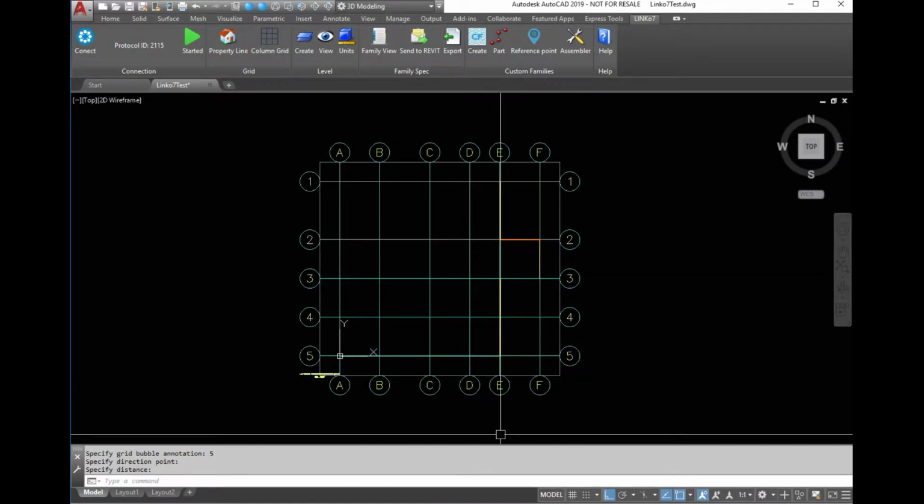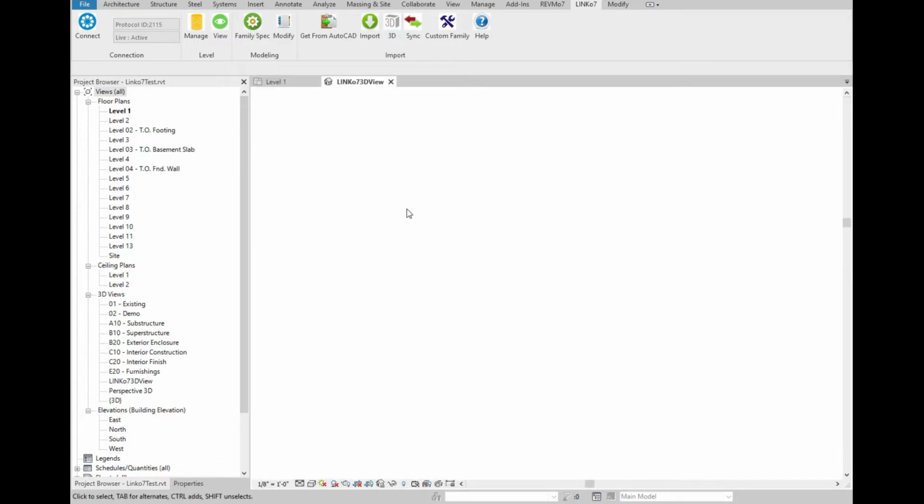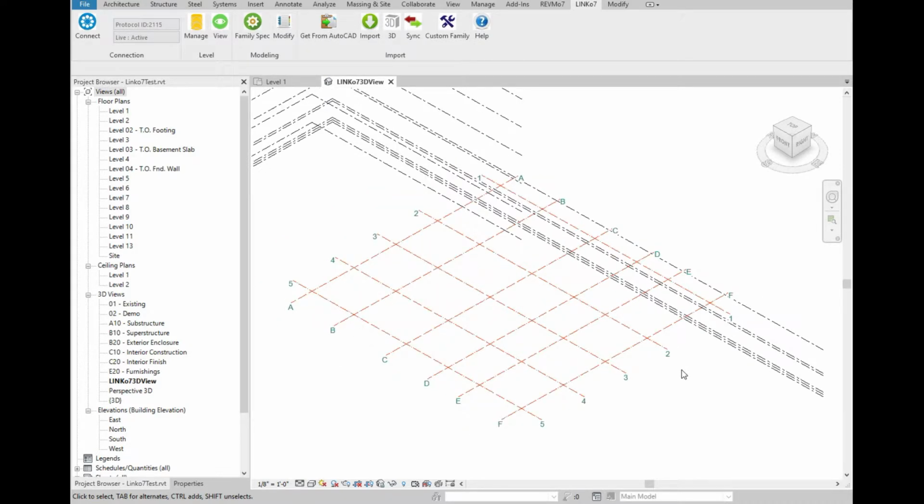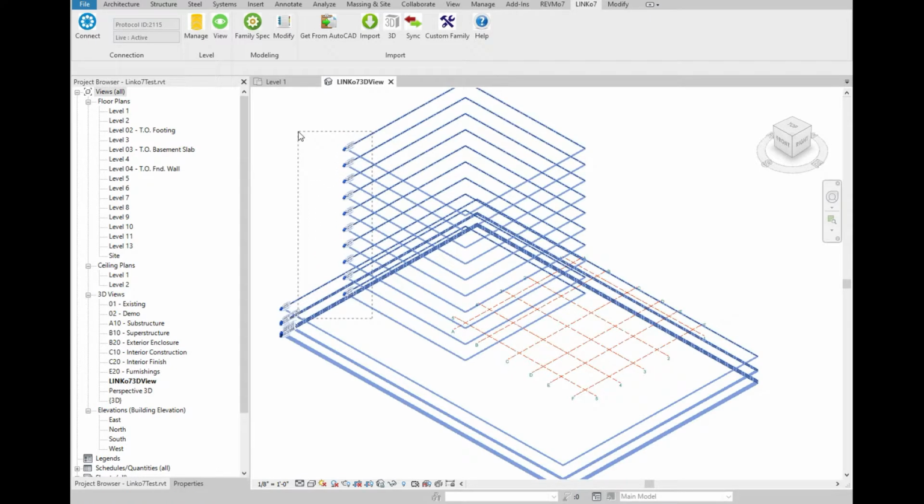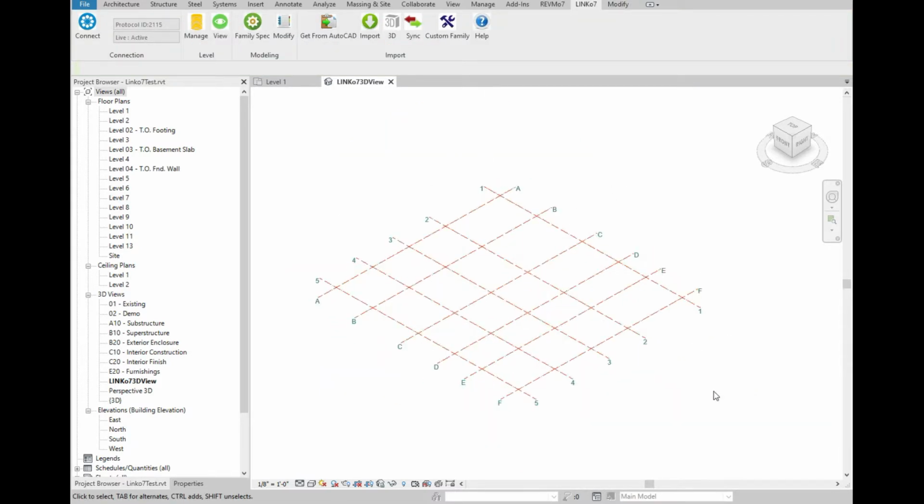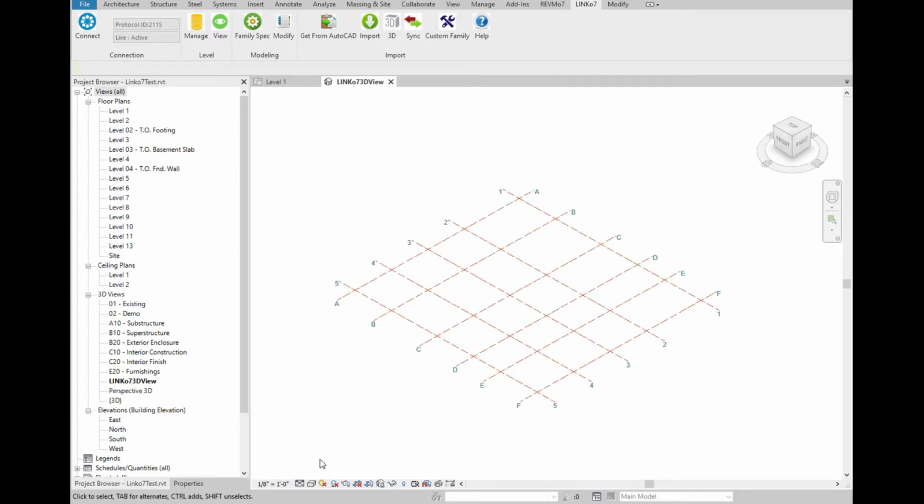Now if we flip to Revit, you will see it's already created, and even if you go to 3D, you will see it there. So LINKo7 creates grid lines, not really Revit grid lines, but just model lines in 3D, so it will guide you when you do the modeling. Let's hide those level elements, so you can see now it created the grids instantly.